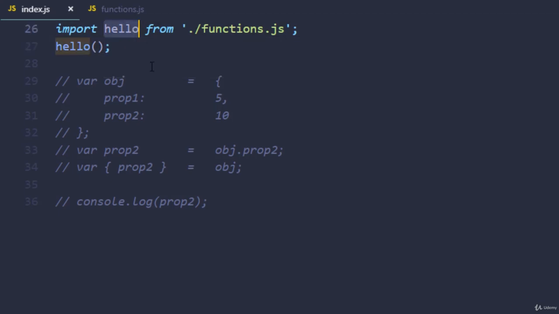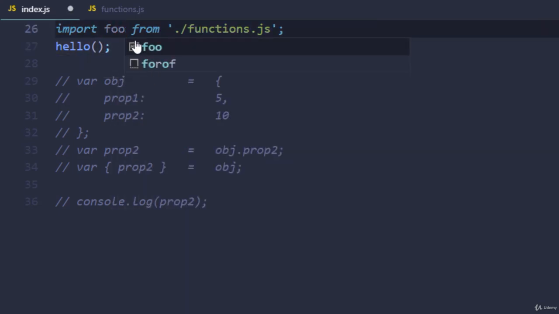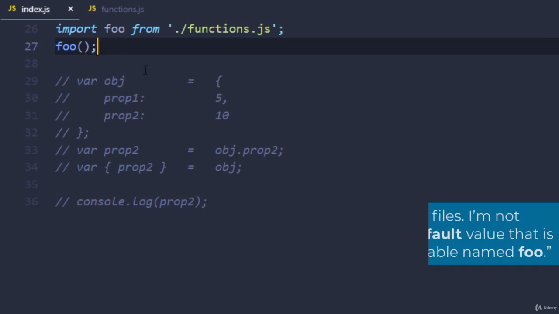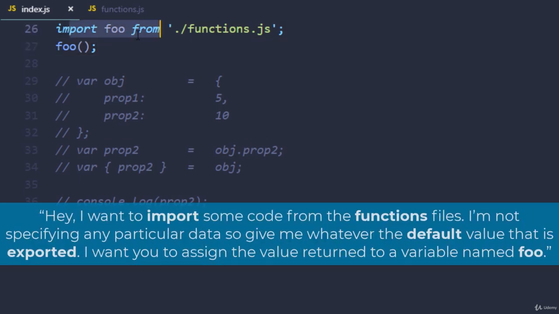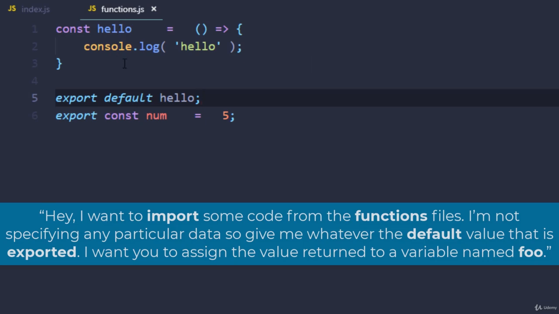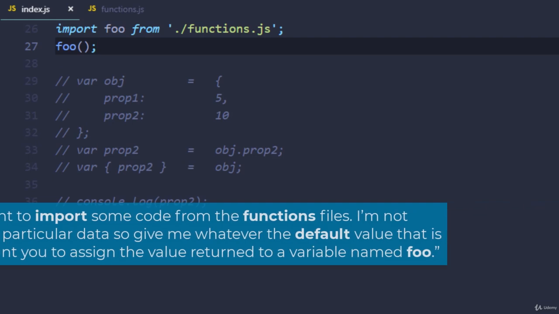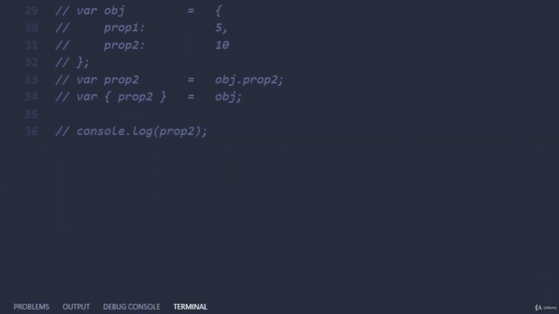I can change this to foo, and then I can update my code to reflect that change, and this would still work. This line is saying, hey, I want to import some code from the functions files. I'm not specifying any particular data, so give me whatever the default export value is. I want you to assign the value returned to a variable named foo. To prove this further, I'm going to run the npm run start command.